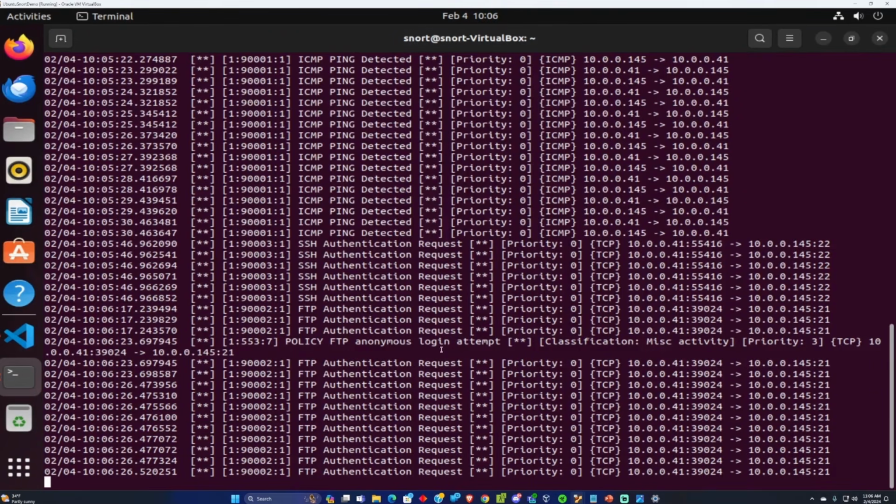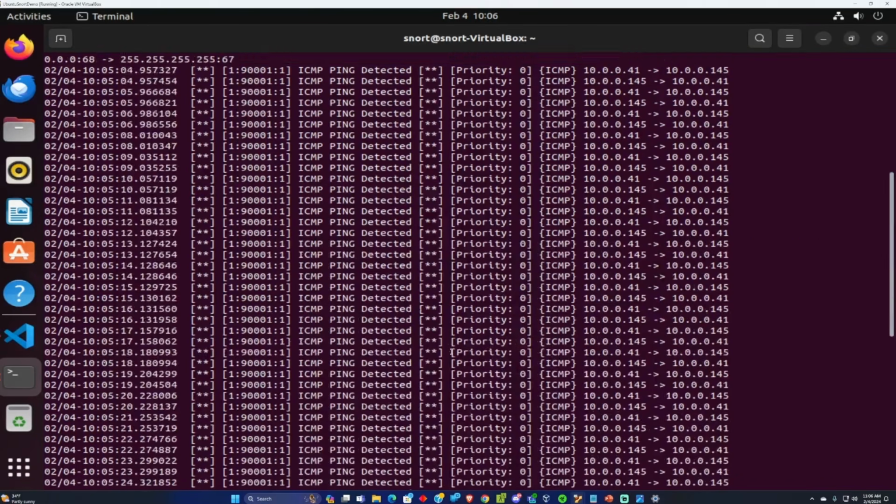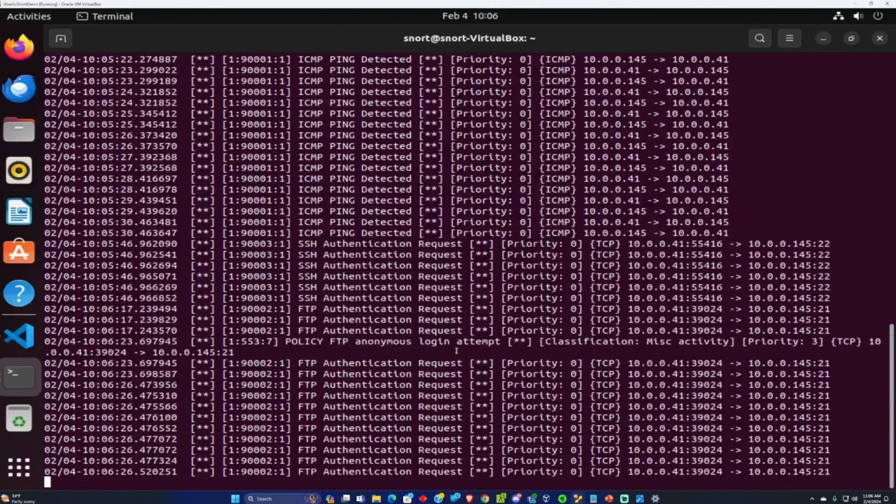So that's how you can set up custom rules with Snort. The next thing we're going to look into is configuring and implementing the whitelist and blacklist rules for Snort so you can block IPs.